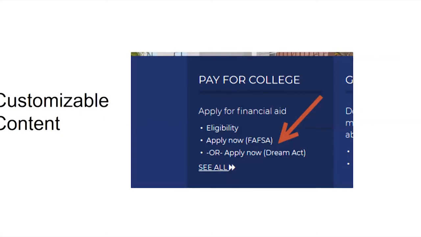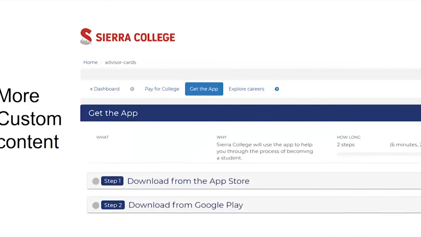Here is an example of how we customize that Pay for College advice card. There's eligibility was already there. The Apply Now for FAFSA was one of the options, I believe, already there. But we recently added this, or Apply Now for DREAM Act. And the student can simply click on eligibility, determine if they're eligible for FAFSA, and if they're not, they may be eligible for DREAM Act.